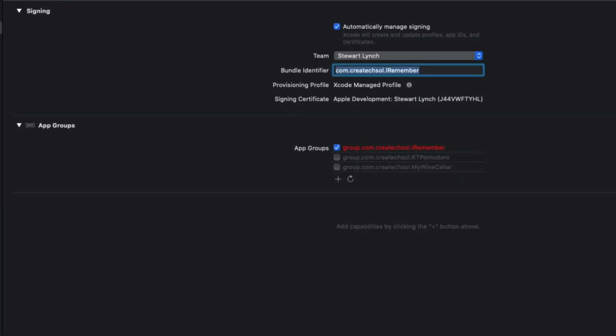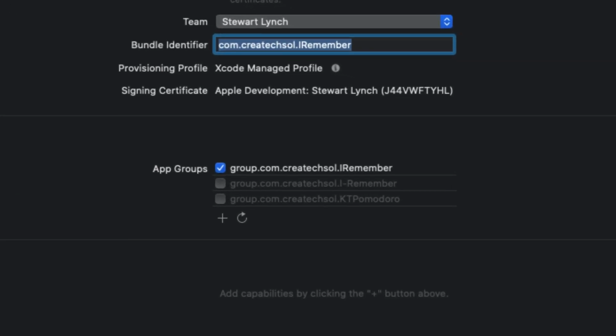Tap the refresh button until the red turns white, and then do the same for the release section. Once the release section disappears, the app group looks like this, and you're ready to begin.